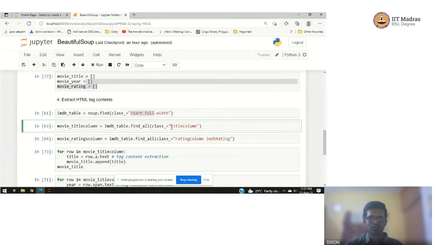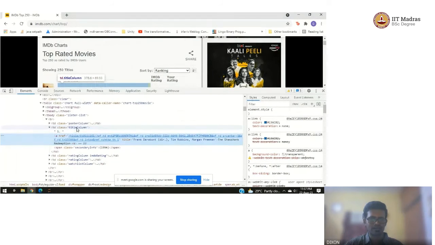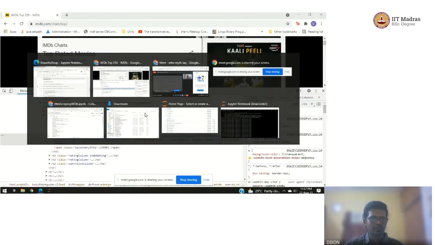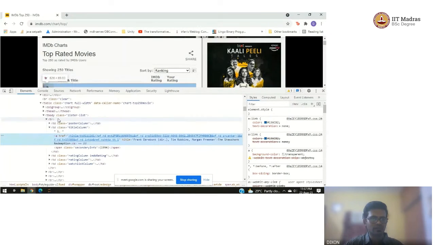So you see this title column. We are using the title column here in the next line for the movie year and for the movie title. But then what is this chart full width? Let's go back. So if you move up, we see that here chart full width is located here. It is a much higher level tag. So what we saw here is it is just for one movie, the Shawshank Redemption, the year. This is just for one movie.